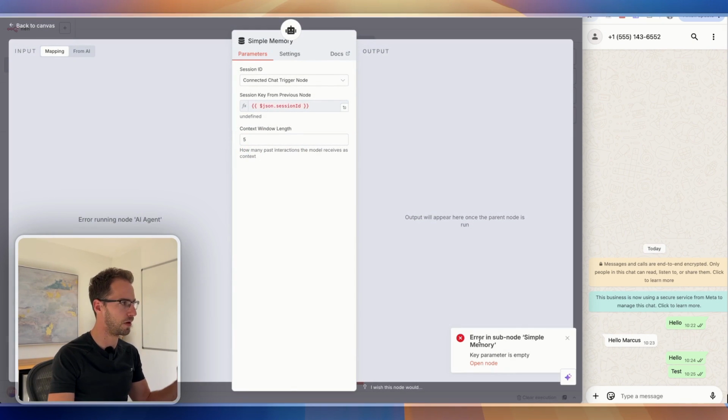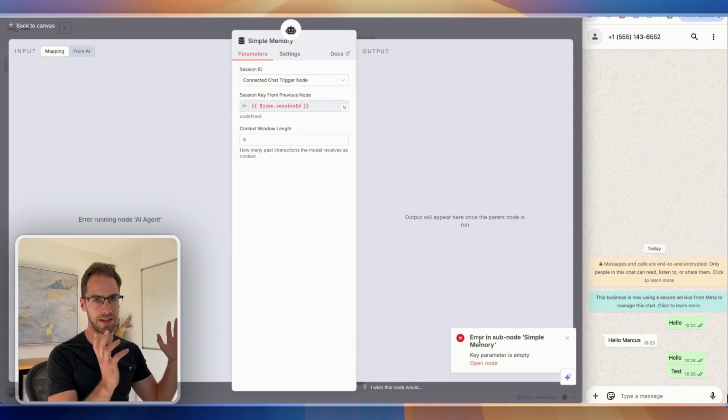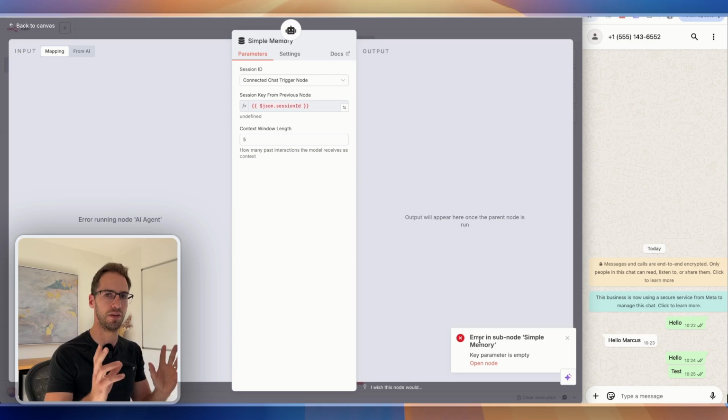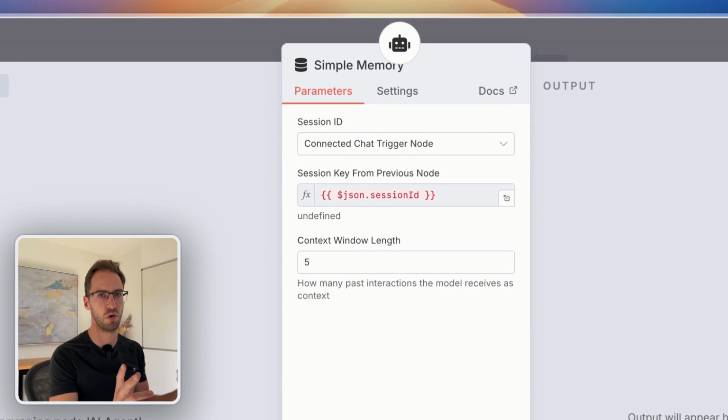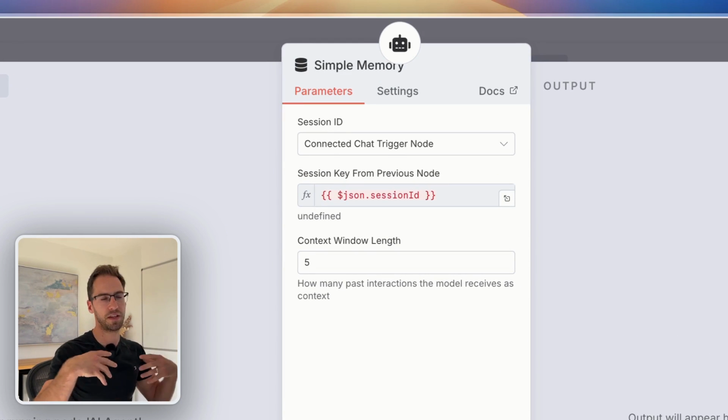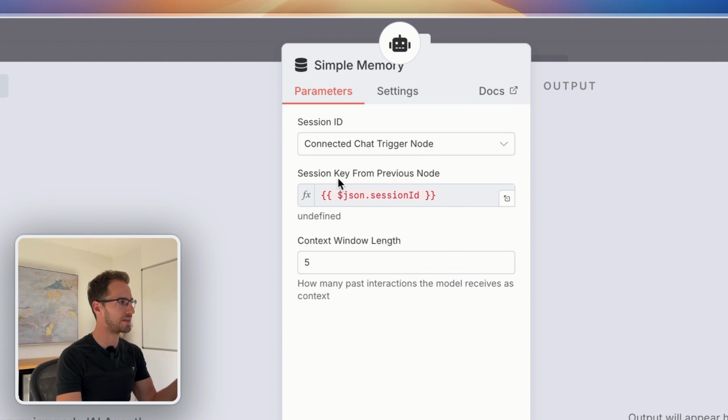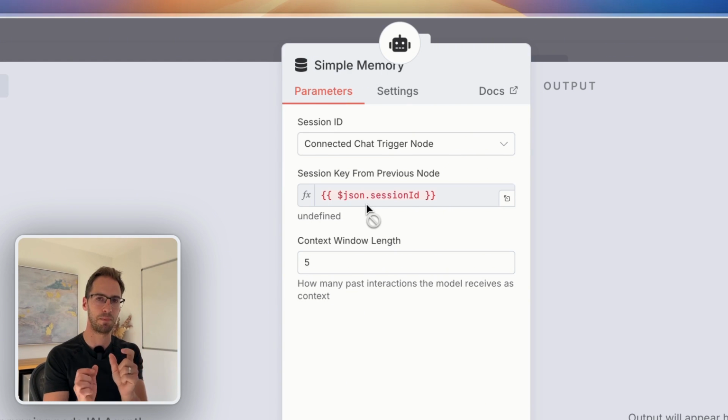So I'm gonna click open node. Now, don't worry if this doesn't make any sense to you. It doesn't need to, and the solution is literally drag and drop. But I will explain what's going on here because I think it's useful to understand how the agent is trying to work. So basically, this is having an error because it wants to have a unique ID to map all of the messages from a person to that person.